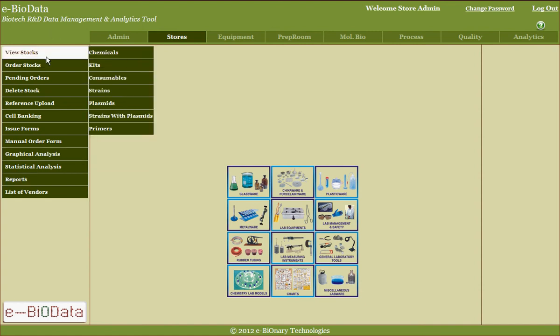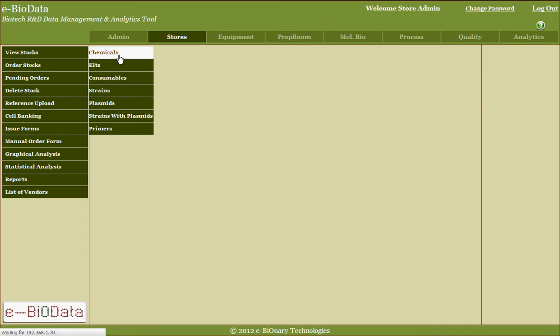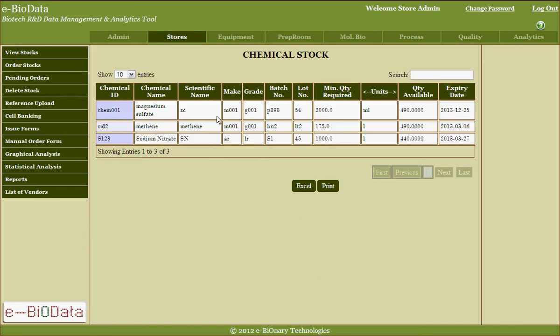The View tab can be used to see the available list of chemicals, kits, consumables, strains, plasmids, strains with plasmids and primers. For example, when the chemicals tab is clicked, stores admin can see the list of all the available chemicals.